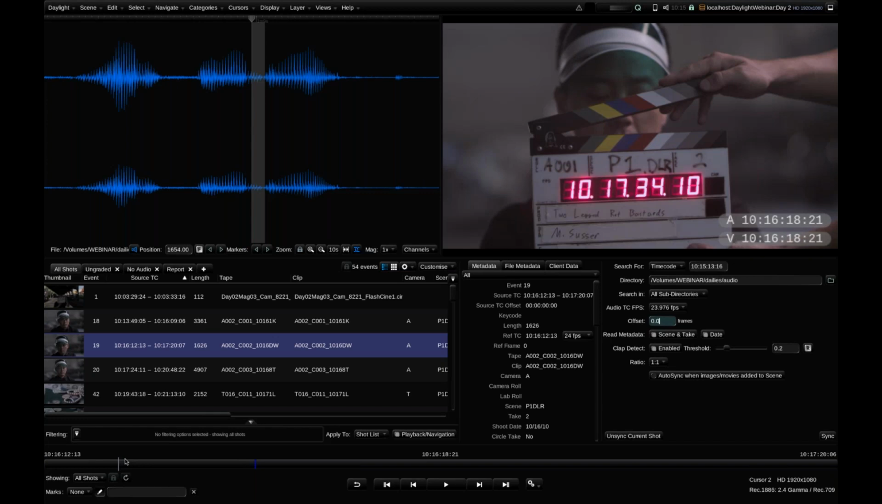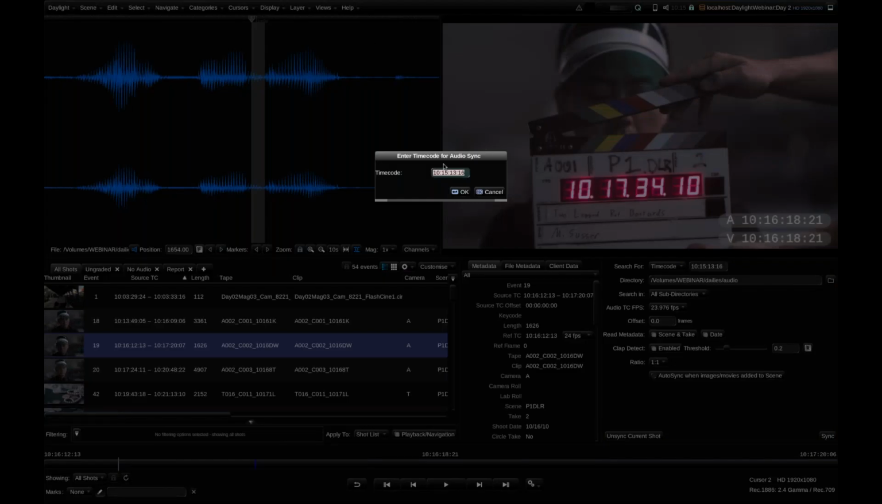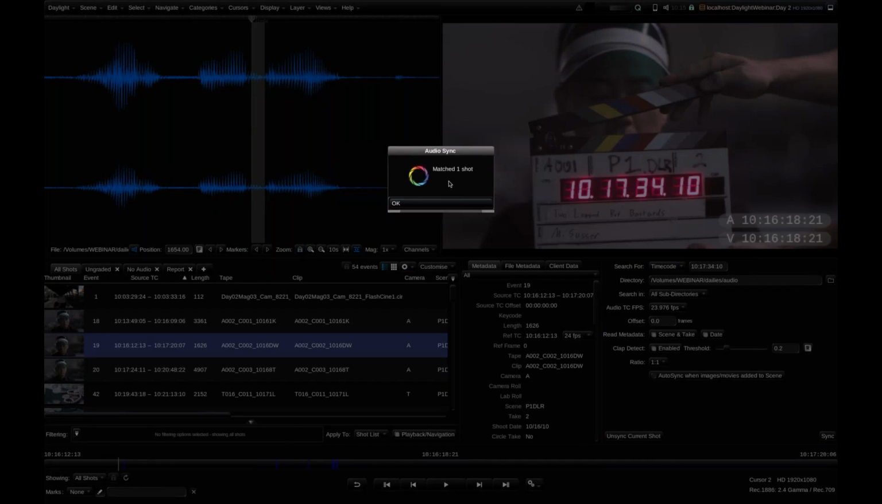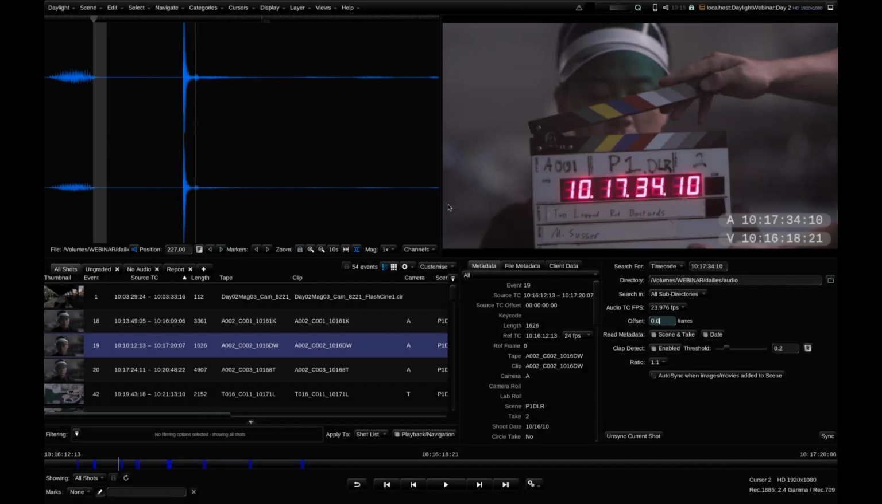But again, we would just go in and I can hit Command-Shift-Y, which is the sync button, and it'll bring up the time code. So I can type in 10, 17, 34, 10. And again, it'll search that audio directory to make sure that there is only one audio match, that there are not multiple audio matches with the same time code, in which case you'd have to sort that out. If they shot for more than 24 hours in one day, you could get overlapping time codes like that. Again, it's found it.